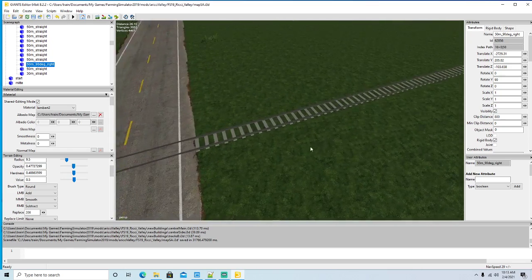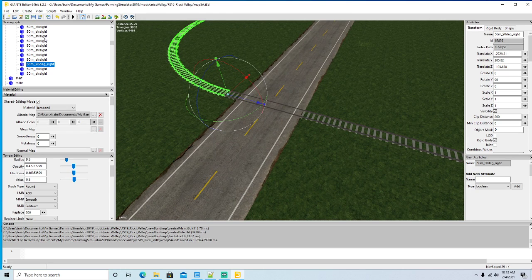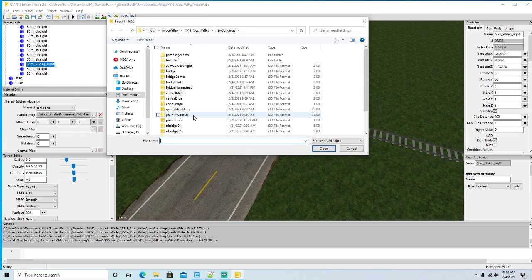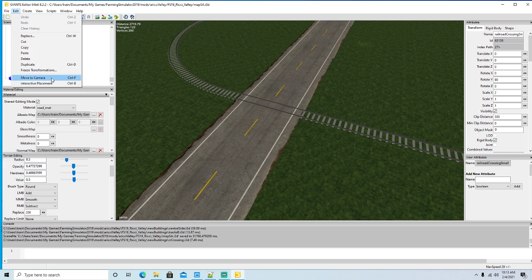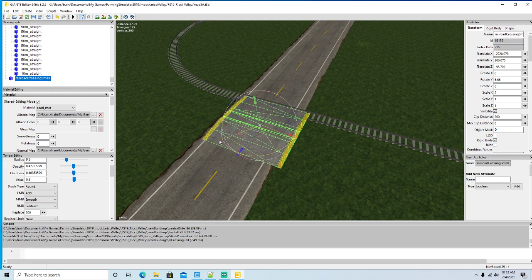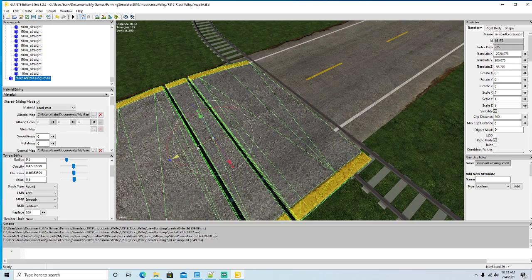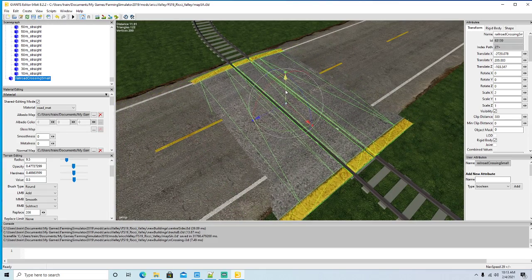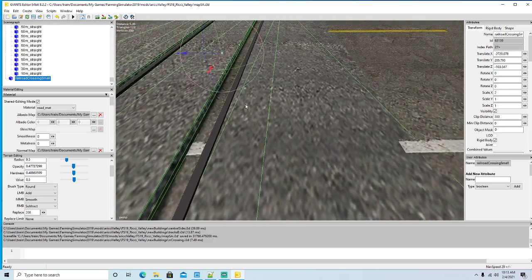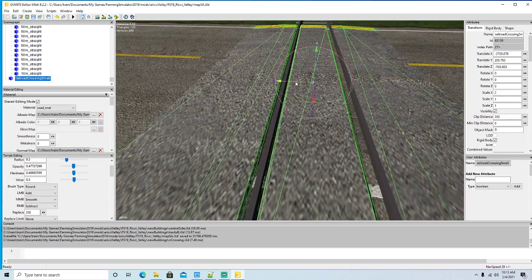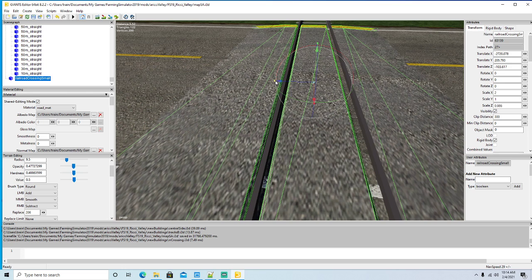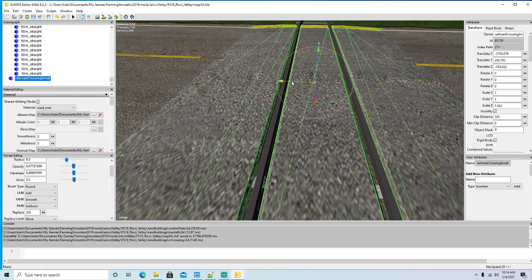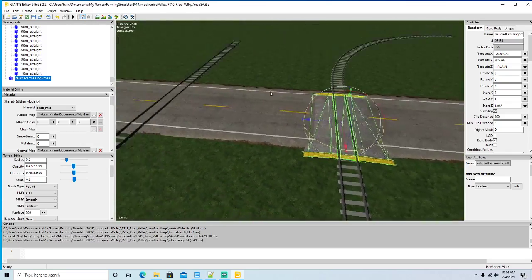Now let's grab, let's go file, import, railroad crossing. And I just want to stick it over here for now and see what it looks like. So let's go zero. Let's pull you up and get you lined up. Right, now you are a little bit too narrow. So you're going to be about there.